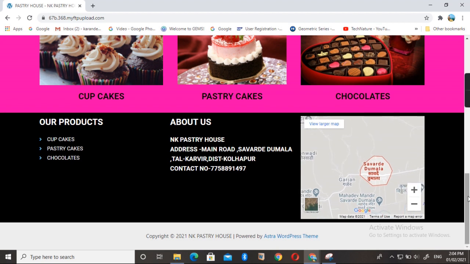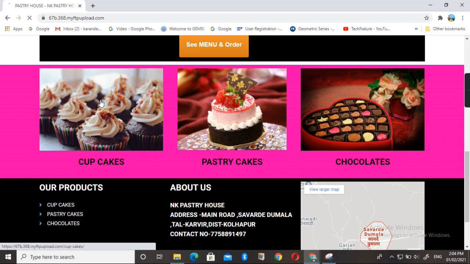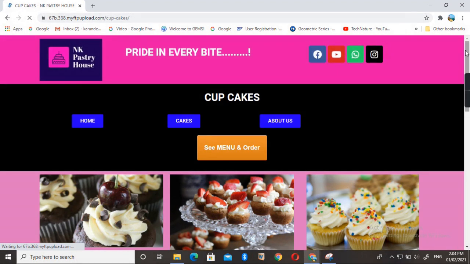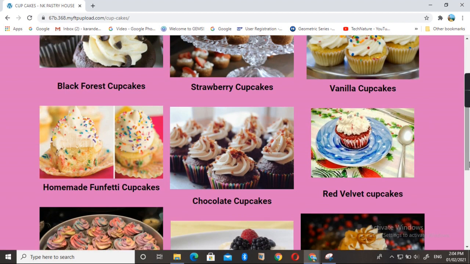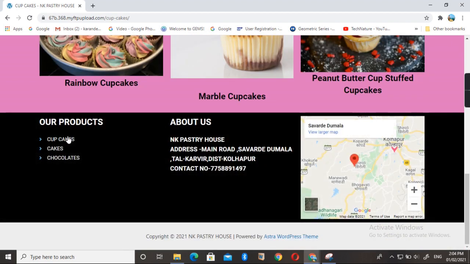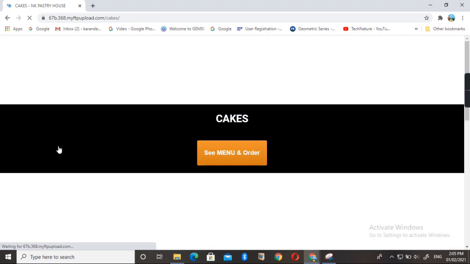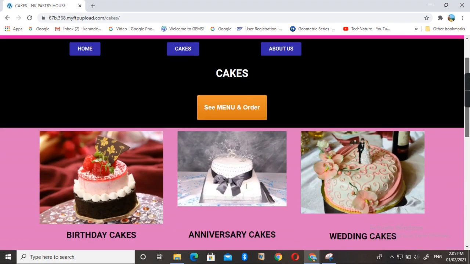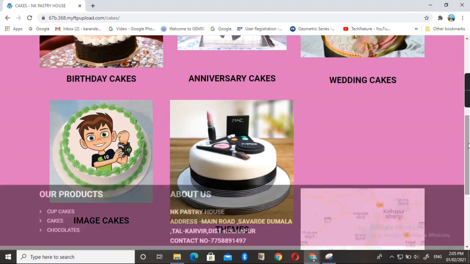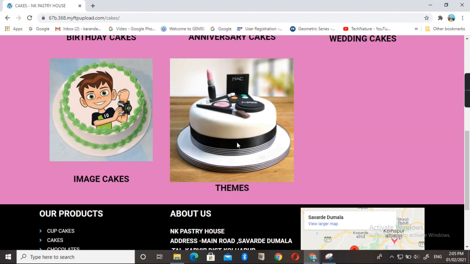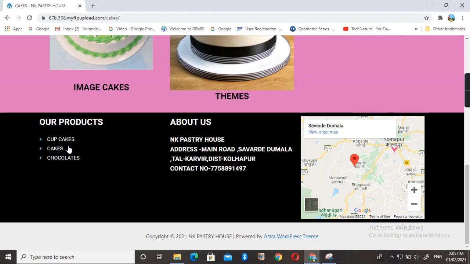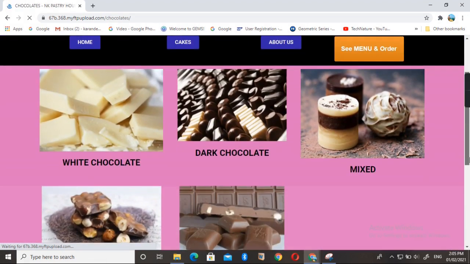If you want to check all types of cupcakes, you just need to tap on the cupcakes. Here you can see all types of cupcakes. If you want to see the cakes, you just need to click on the cakes. Here are all types of cakes, like birthday cakes, anniversary cakes, wedding cakes. If you want an image on your cake, you can also get this. Again, themes. If you want to see all types of chocolates, you can see white chocolate, dark chocolate, mixed, etc.